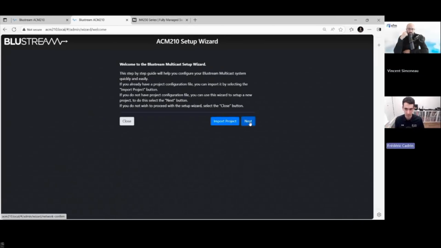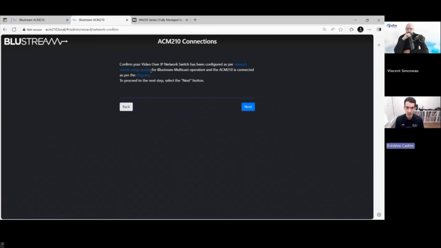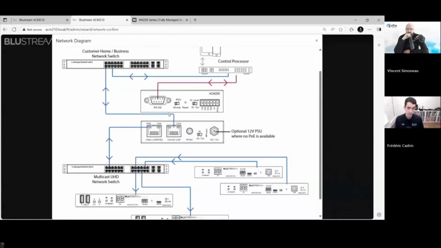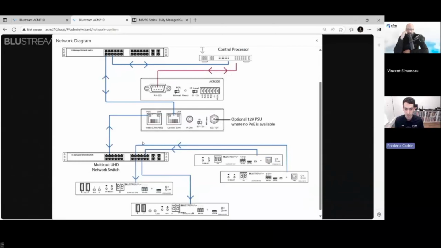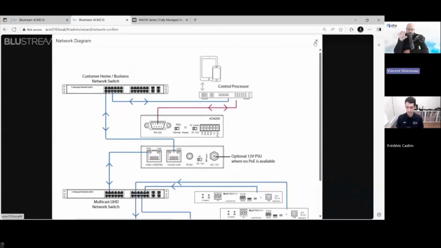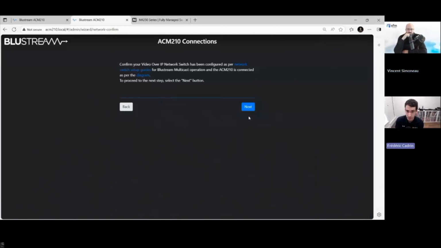A new system. It's never been done before. And here it says, hey, confirm your video switch has been configured properly as per our guides. You can click here to see the guide and make sure it's been connected according to that diagram. So just what I showed you before: a separate switch for video and a separate switch for the client. I really like that they have the hyperlinks there so that you don't have to go looking for it. There's no misunderstanding. Everything is there.